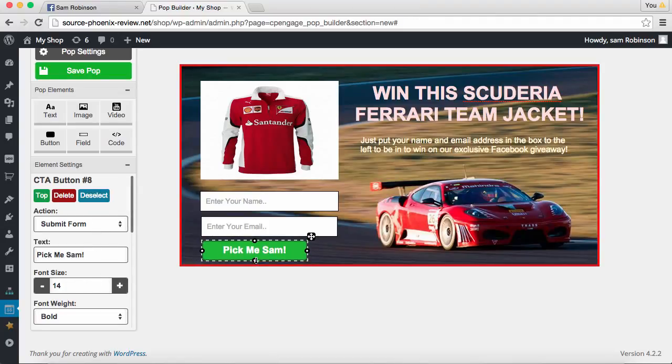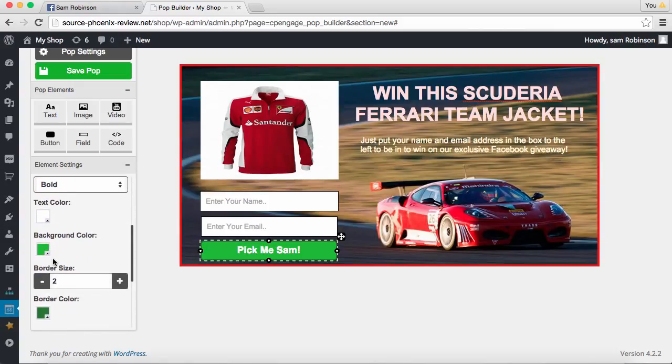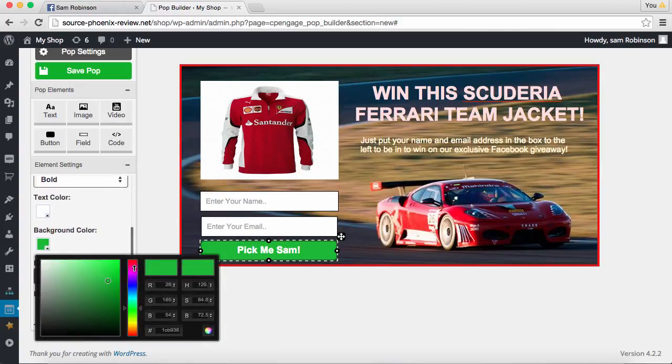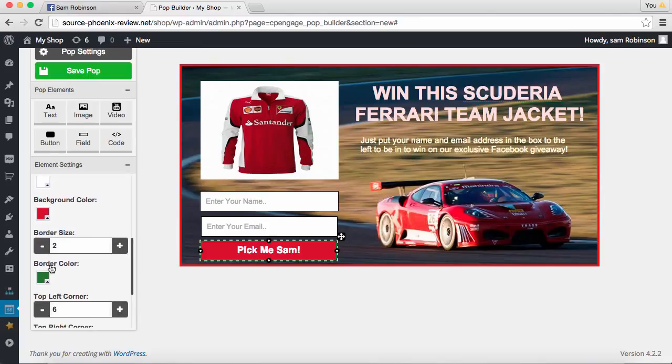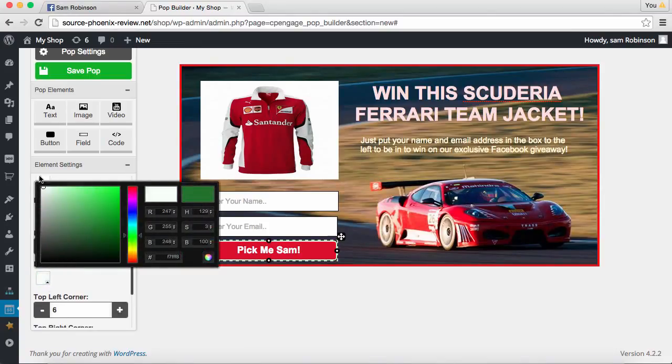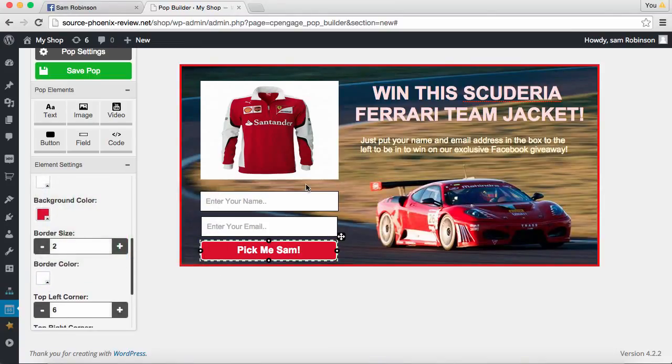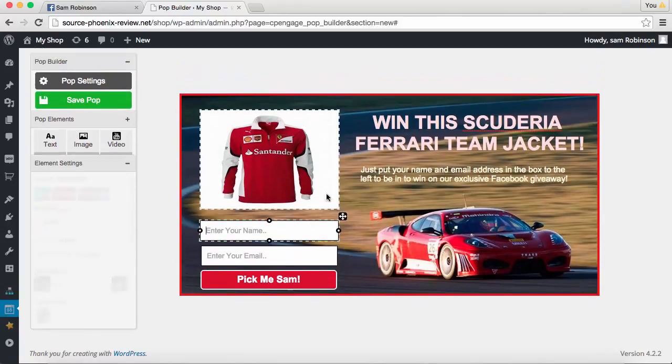I'm just going to resize this box to match the width of the email boxes, and I'm going to scroll down and change the background color to a nice red color, and I'm going to make the border white. Perfect.